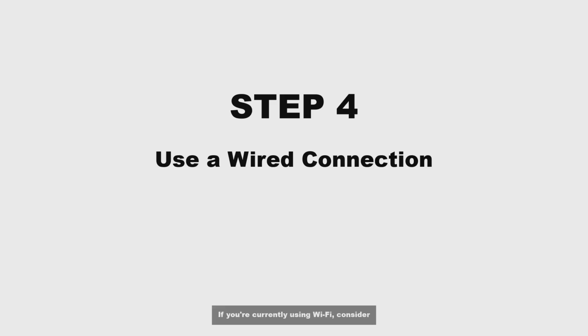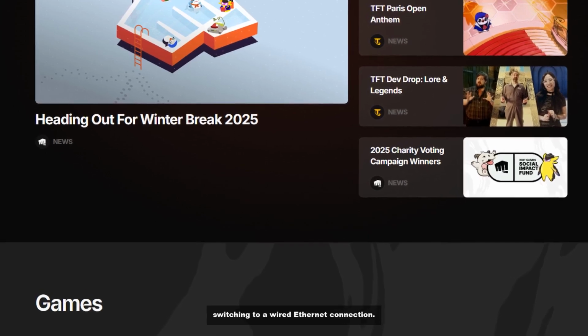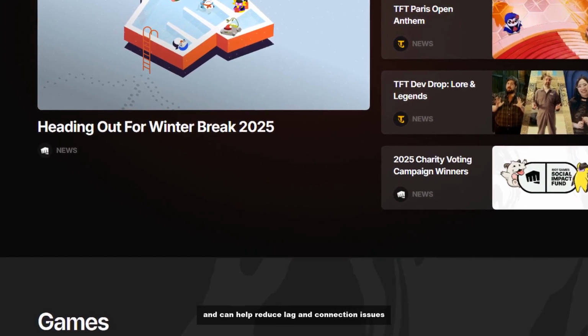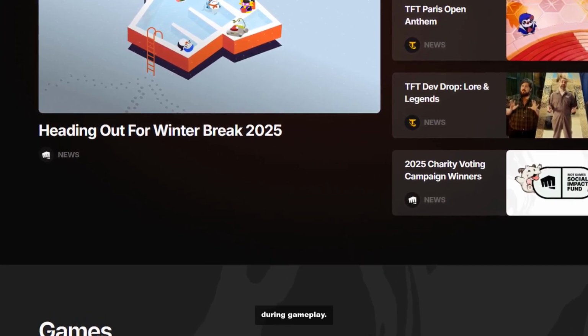Step 4. Use a wired connection. If you're currently using Wi-Fi, consider switching to a wired Ethernet connection. Wired connections are generally more stable and can help reduce lag and connection issues during gameplay.